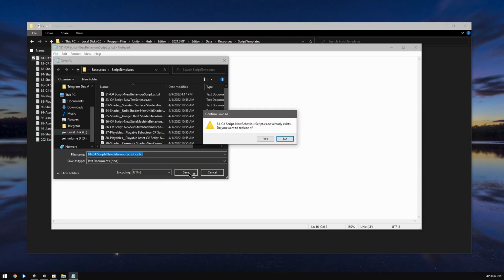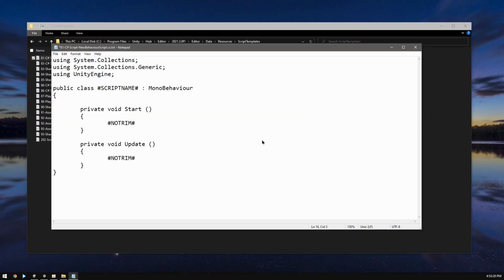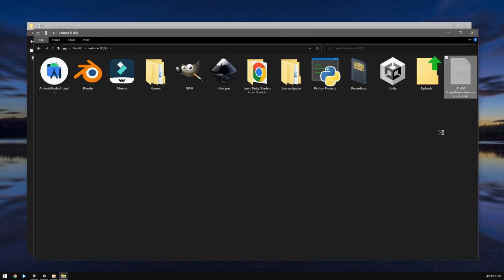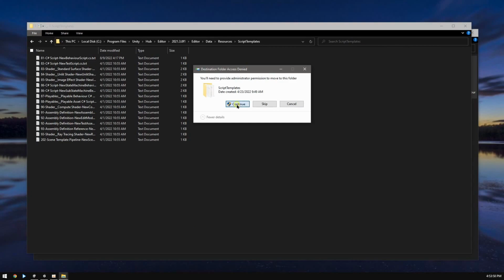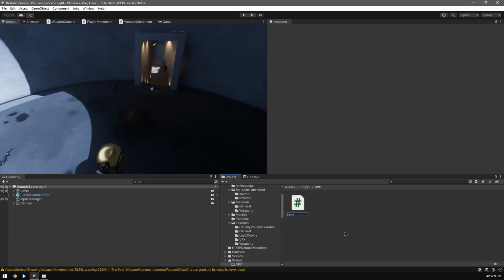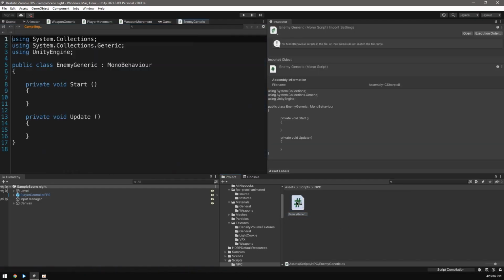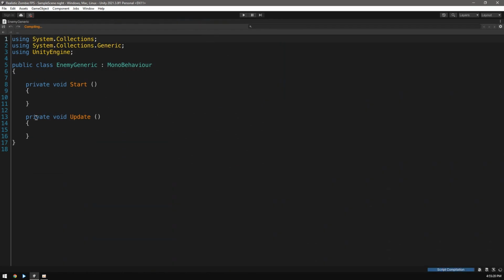Then you're going to save your changes, which requires admin permission. You can save it elsewhere and copy and replace it here. Now, whenever I create a new script, it's already the way I want it.